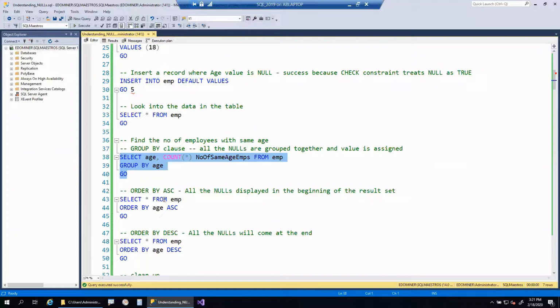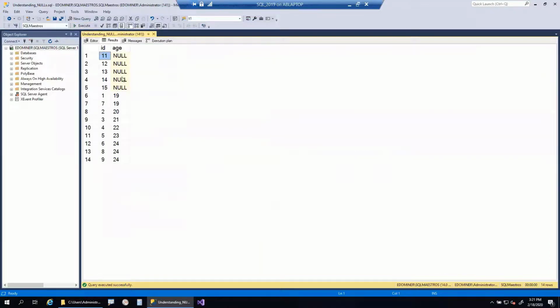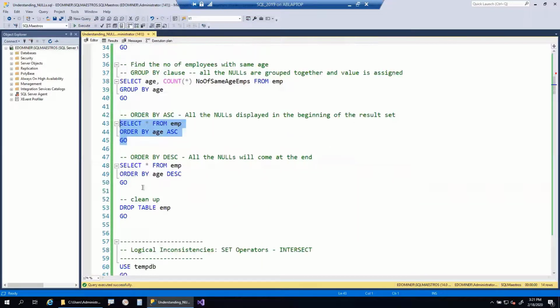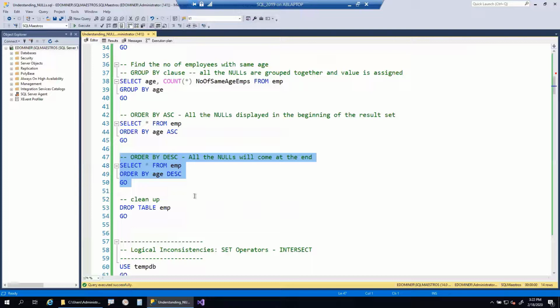Similarly, as I already told you, whenever you arrange the data in ascending order or descending order, nulls will be treated in a particular way. If you arrange the data in ascending order, all the nulls will come on top, and if you arrange the data in descending order, all the nulls will come at the end. So this is our general understanding.